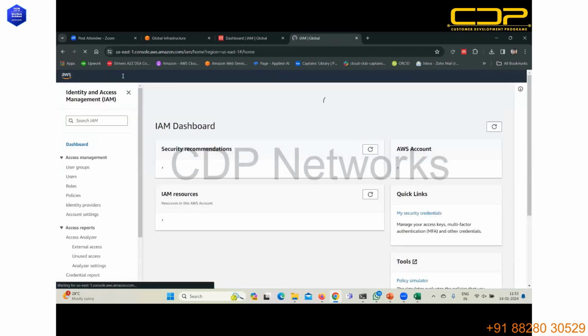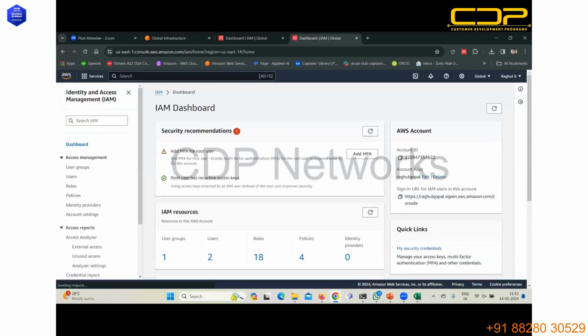The reason I'm showing you this is that you are supposed to attach your MFA. Here, you're going to add MFA for your root user, the multi-factor authentication. I'll show you through my cam what multi-factor authentication devices are available. Let me show you.